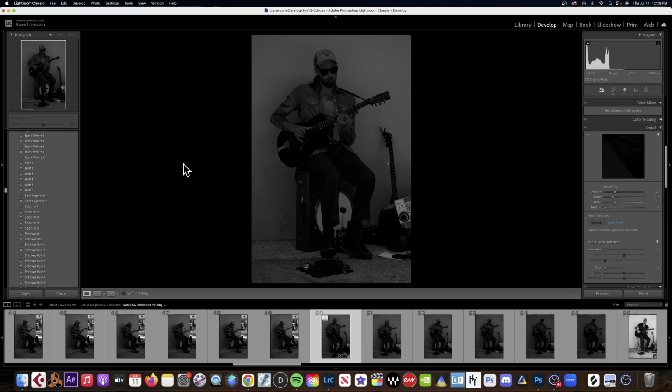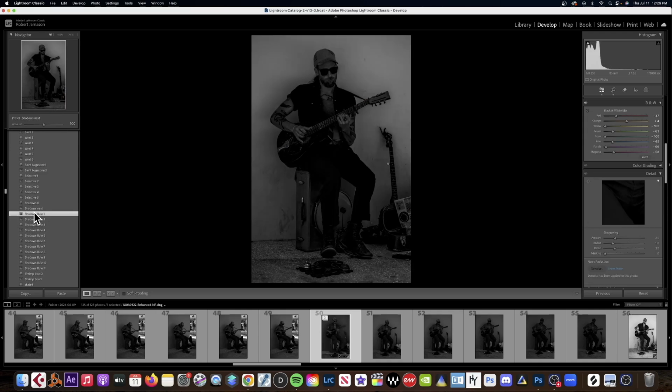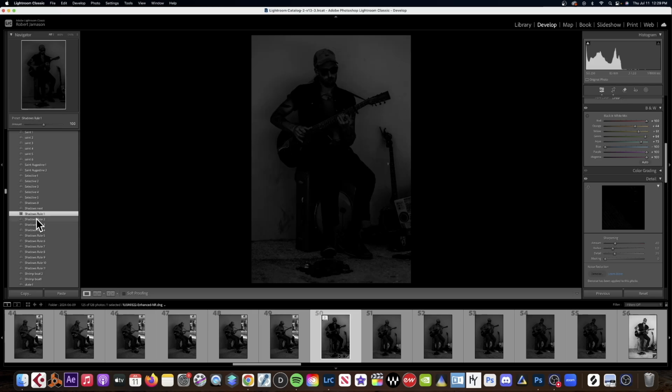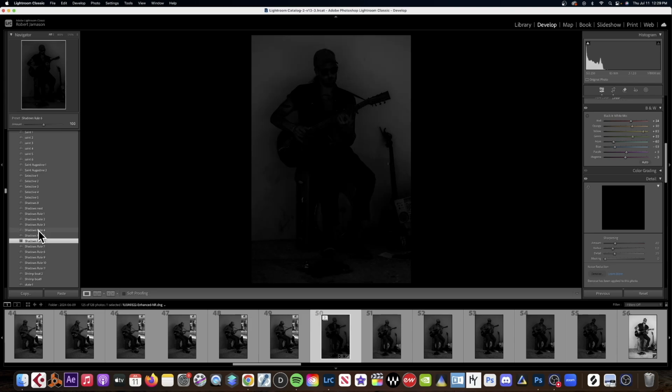I've seen people, they'll go like, let's take Shadow's Rule, and they'll click and go, oh, that's okay. And then that one, that's a little too dark. This one's way too dark. Let's see if that one's better. That's even darker, and darker. And they click up and down looking for the perfect preset.